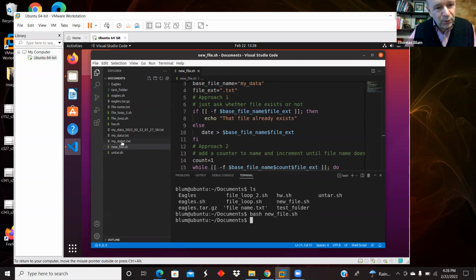Here's the one with the counter. The first counter with a 1, that didn't exist, so it made it. And here's the one with the date. So it's the year, month, day, and then there were hours, minutes, and seconds. Okay, so let's run it again.